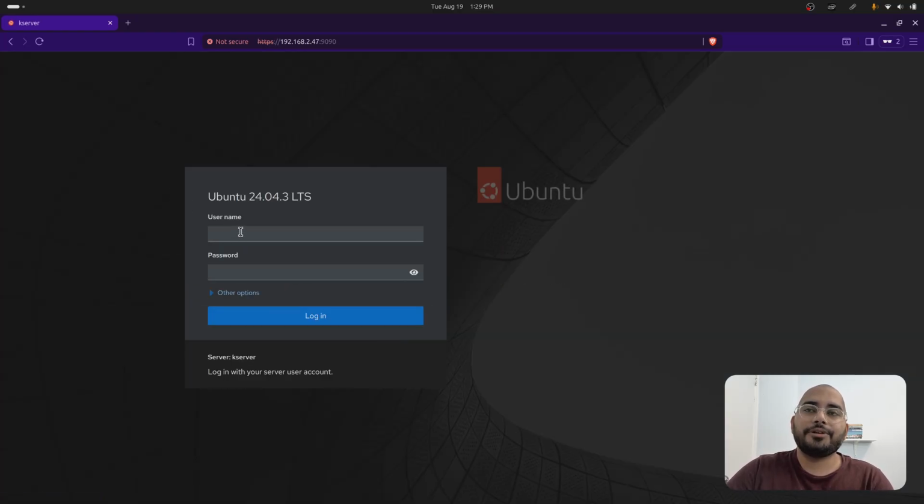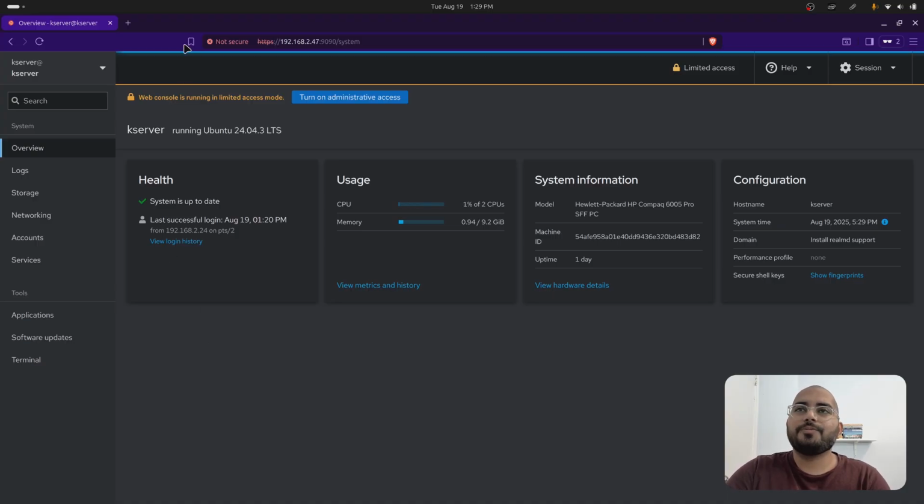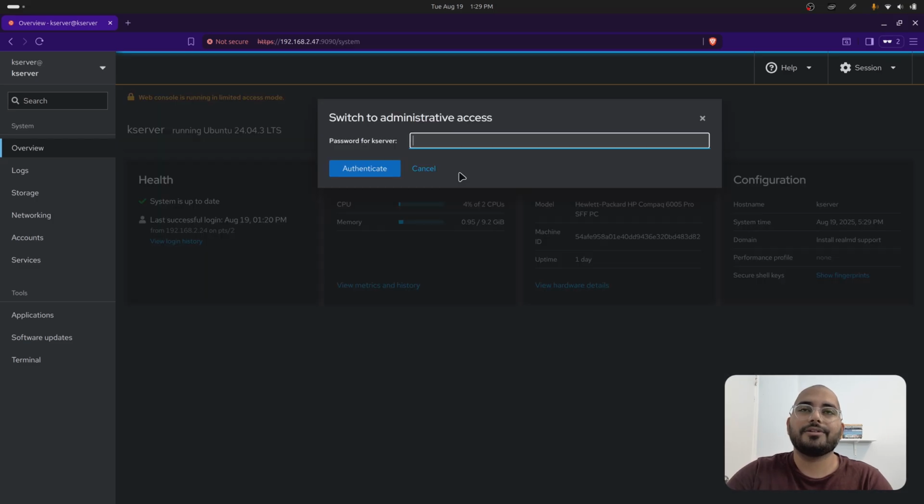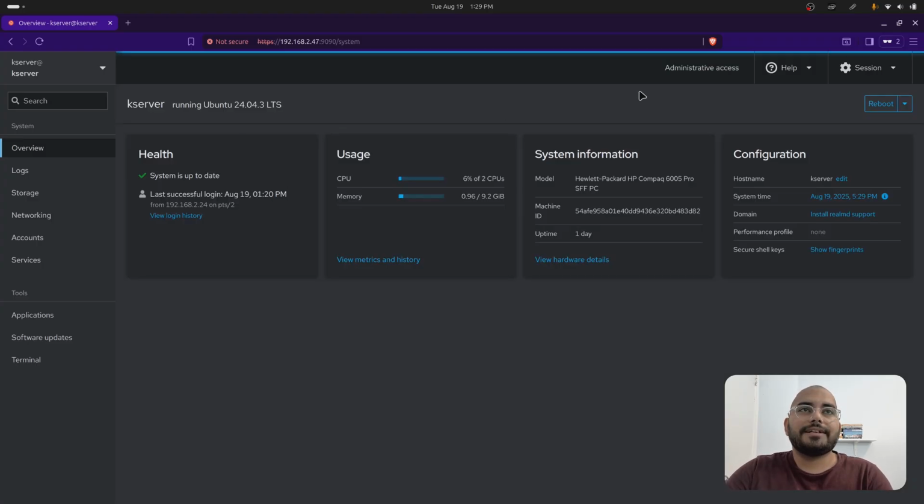Here you need to provide the username and password which you have used for the server. In my case, I'll just use the username as is and I'll write down the password and see you in the next screen. Okay, so after you've logged in, you should be able to see at the top, turn on administrative access. If you want to do any kind of administrative task, you should turn on administrative access. And again, you have to provide your root password, or your sudo password in this case. Okay, once you are authenticated, you should be able to see administrative access here.